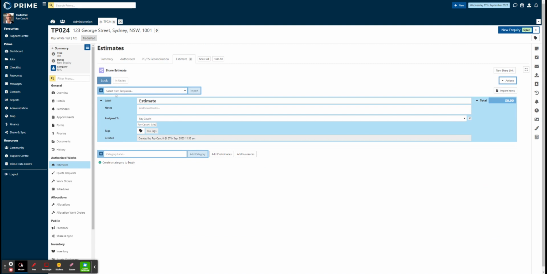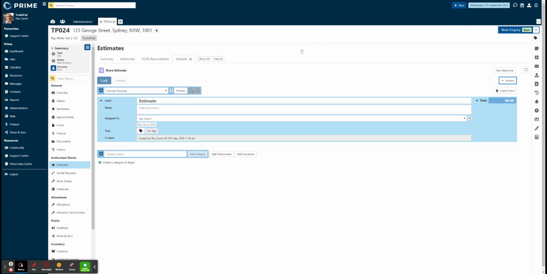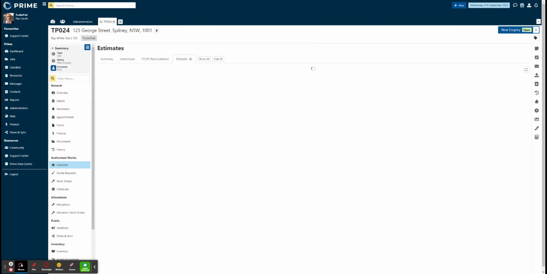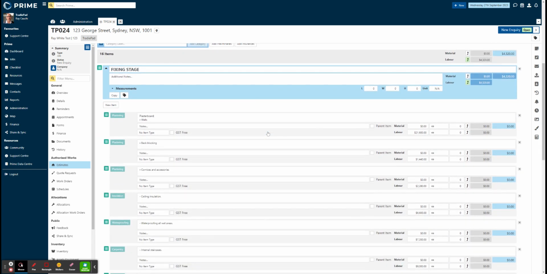So to make this work, I'd need to create a brand new estimate with that setting activated. So with this new estimate, if I once again pull in the same template, what you will now see is the predefined items presented a bit differently.